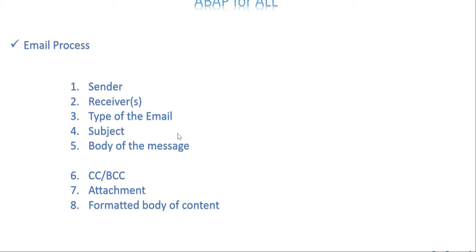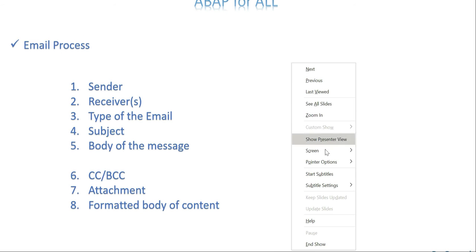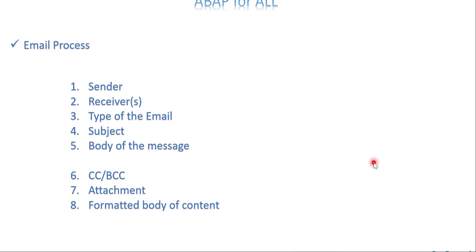In this session, I'm going to explain the very basics of email functionality. The basics are nothing but the minimum data required to trigger an email. We need a sender, we need a receiver, and we need the type of email, which is required because we are triggering an email from outside of the email process. So the type is one of the mandatory parts, along with the subject and body of the message. These are the minimum required to trigger an email.